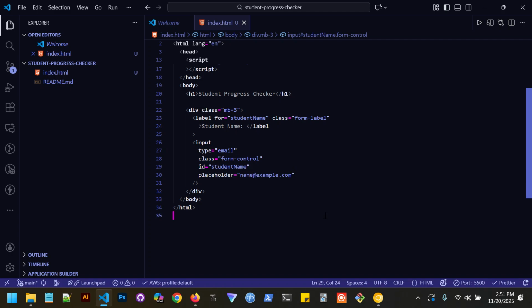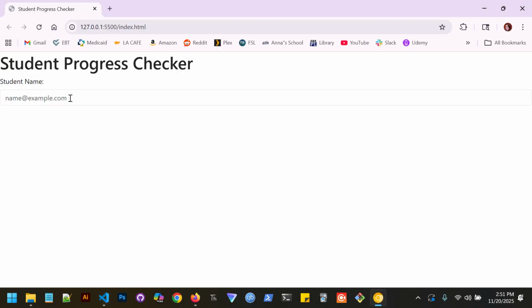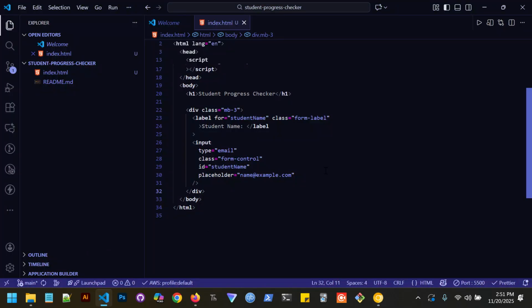Okay, we could delete this placeholder. The placeholder is, I'll show you. You see how it has name at email right here? That's like instructions, but since we have a label, we already know that this input is going to be for student name, so we don't really need to have a placeholder in this case. So what we'll do is just delete that.